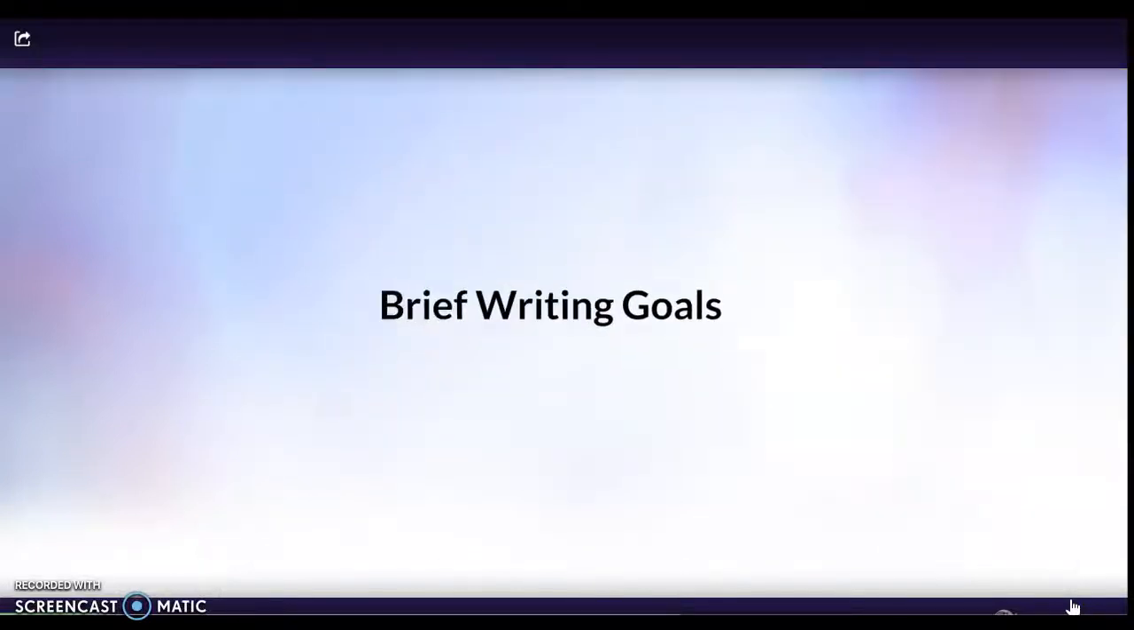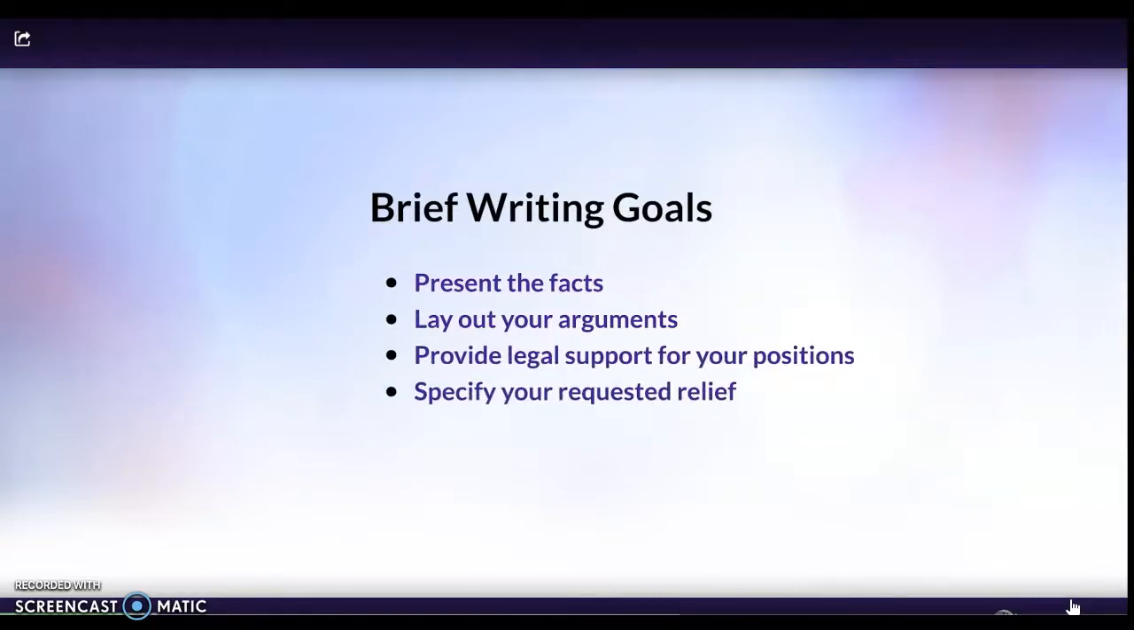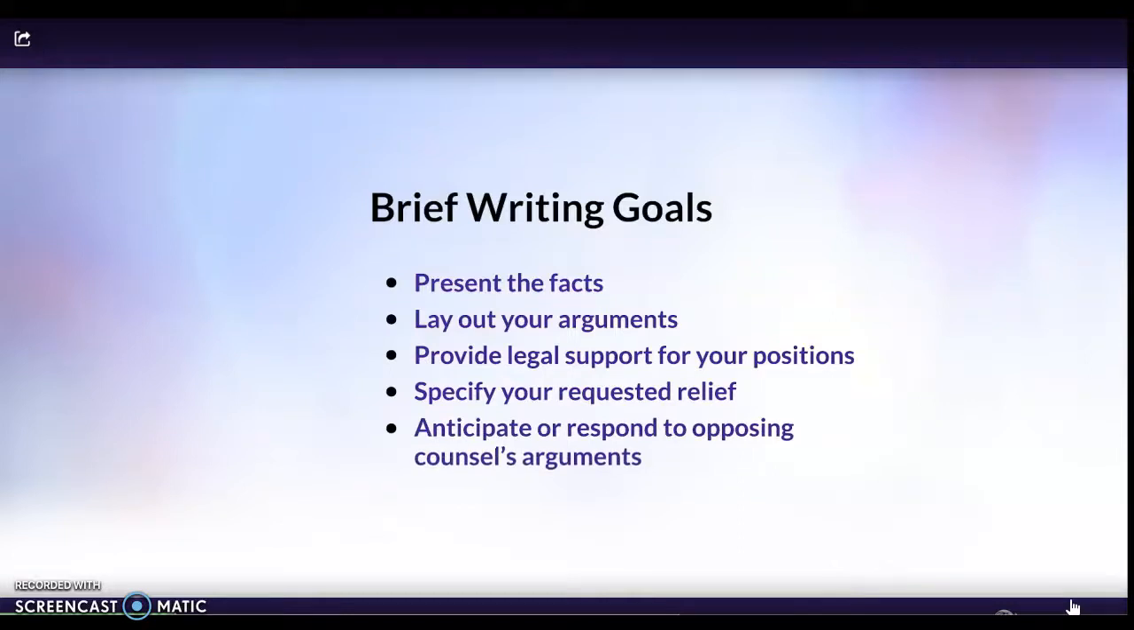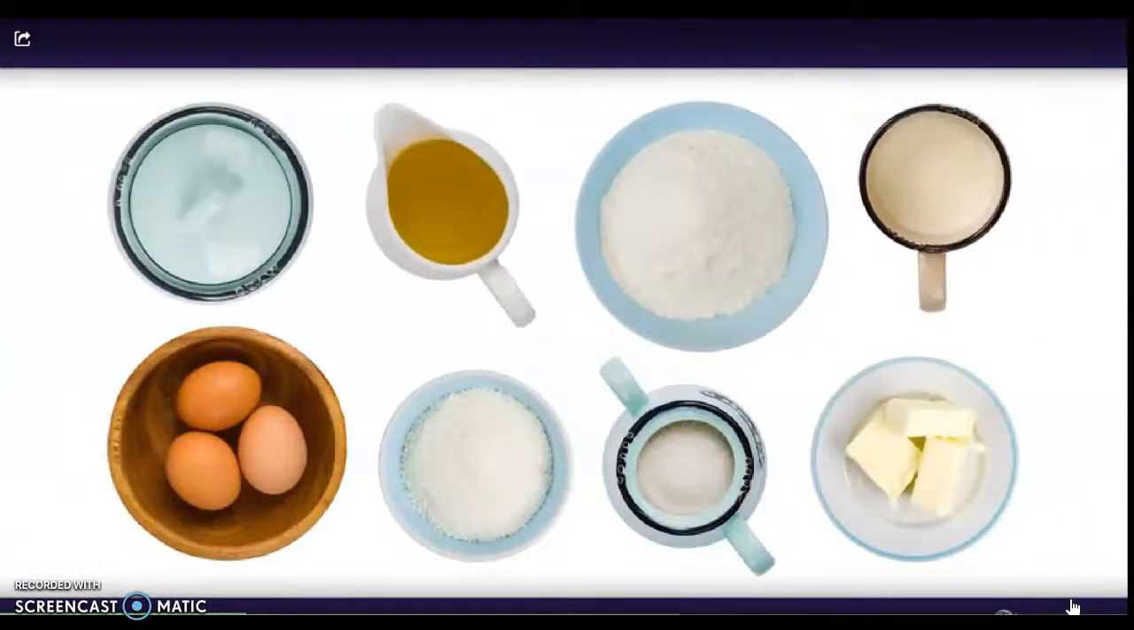Within the brief, you must present the facts, lay out your arguments, provide legal support for your positions, specify your requested relief, and anticipate and respond to opposing counsel's arguments. Writing the brief is a lot like baking a cake. Gather the necessary ingredients and follow the recipe.